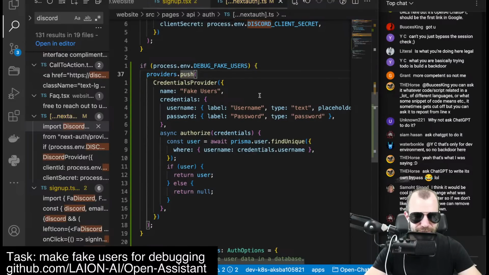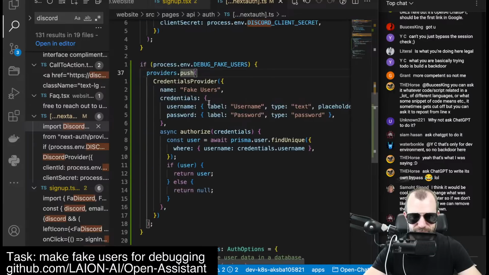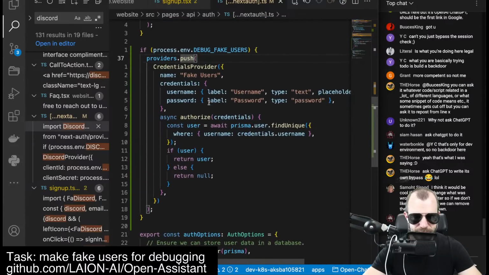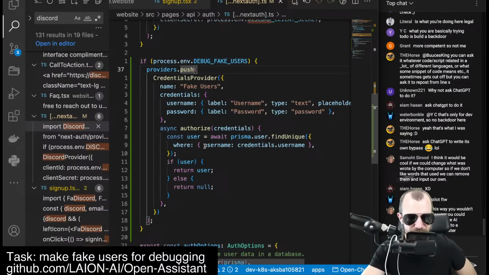Okay, empty block. No, it's not empty. All right, so fake users, credentials. Authorize. We're just going to find it.